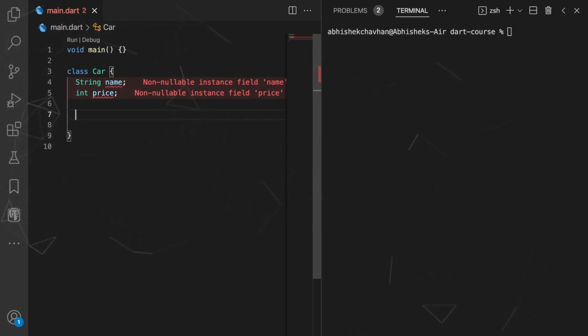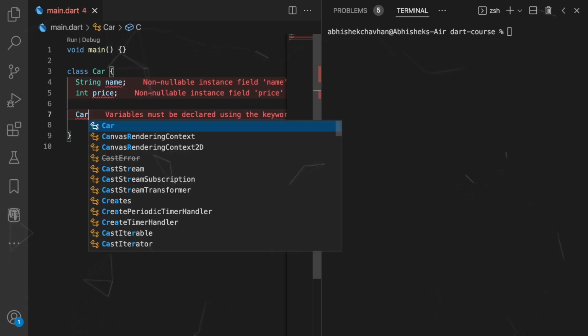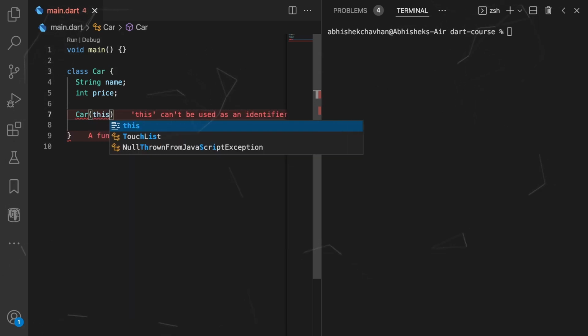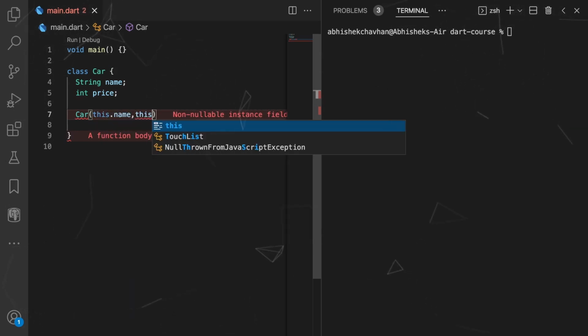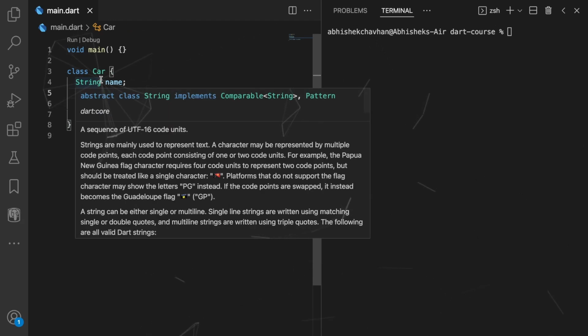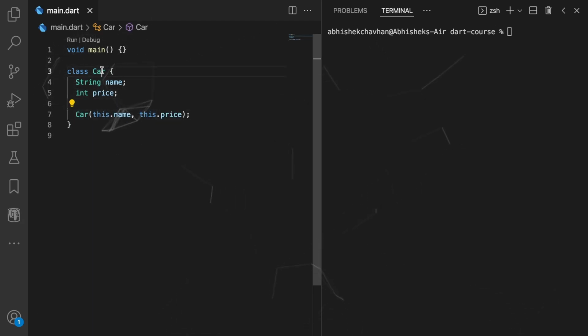Now every time you declare members under your class, you have to describe a constructor for it. For that purpose, you simply write Car, that is your class name, open the brackets and write this.name, comma, this.price. That's it. The this keyword refers to all the members that are available under our class, that is our class of Car.